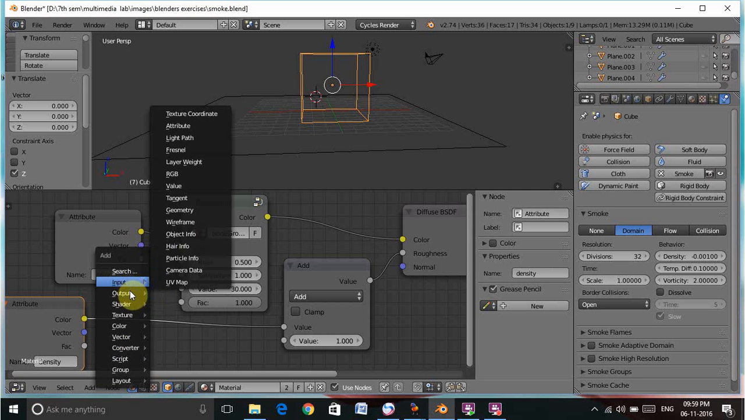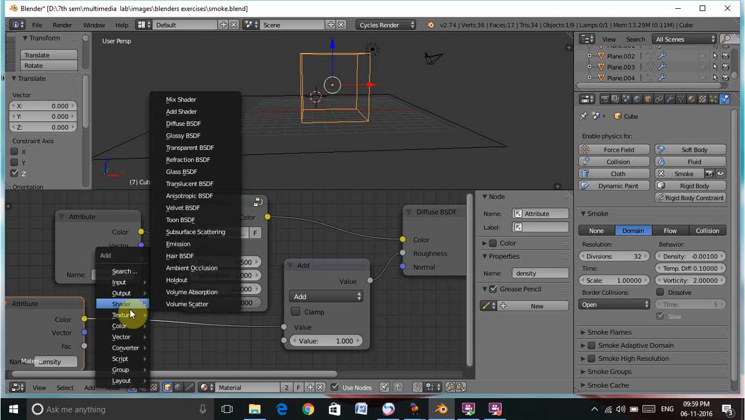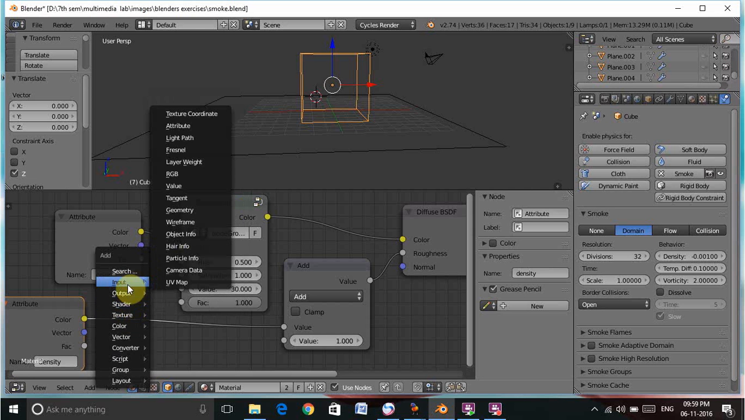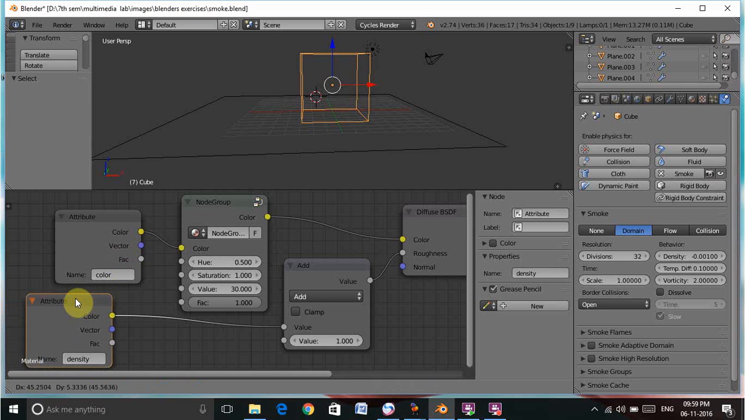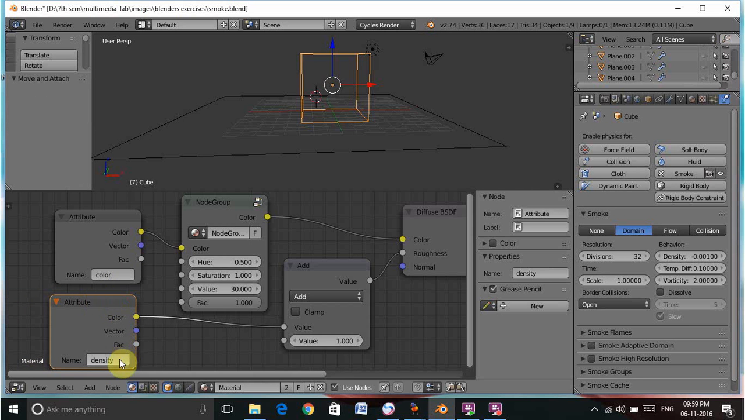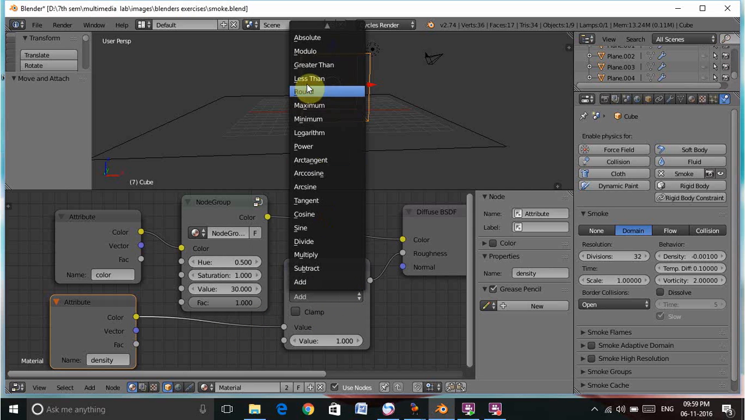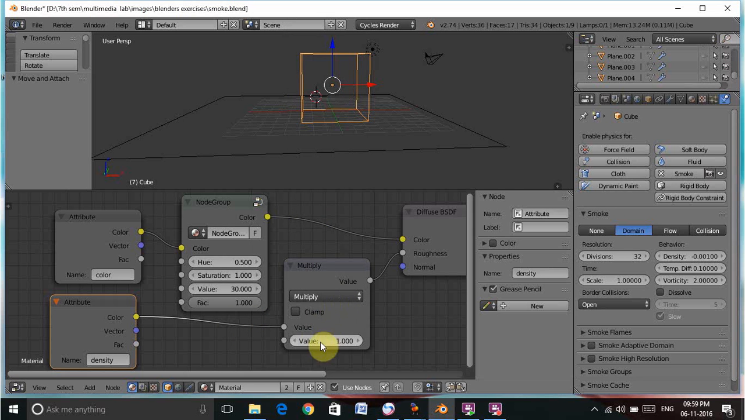First I have added an attribute by pressing Shift A on the keyboard, then it can be added from the shader input attribute. In this attribute I have set the name as color, and another attribute I have added, and I have set this to density. I have set this density to a math function. Here I have chosen this function to be multiply, so that the value of this will be increased, so that I can have a clear view of this.